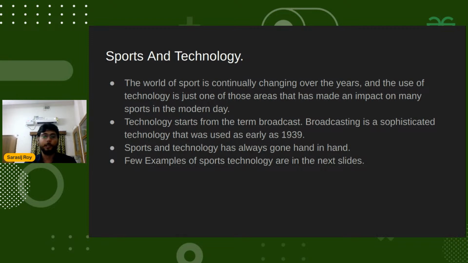So sports and technology have gone hand in hand for a long time, and today's advancement of technology has taken sports to a new level. It has been changing, it has been evolving, and in 2023, and I hope in the 2030s or the coming years, it will be more advanced and there will be more new things. Technology has gone to such an extent in today's world that we don't even consider broadcasting to be a part of technology, which it is. Broadcasting is also a sophisticated technology that, as I have mentioned, was used as early as 1939. So how far we have come with technology in sports that in our brain broadcasting is not at all a technology that is very important for us.